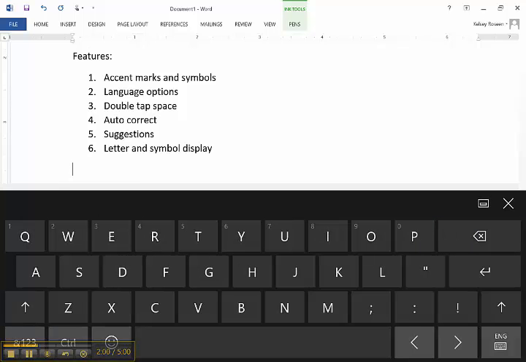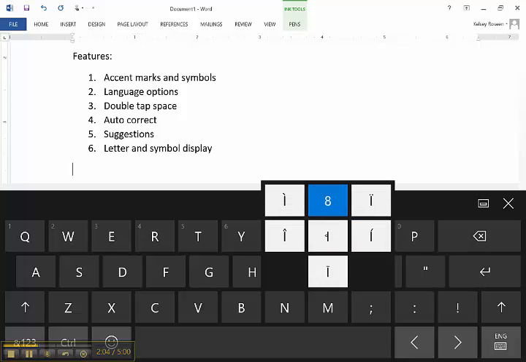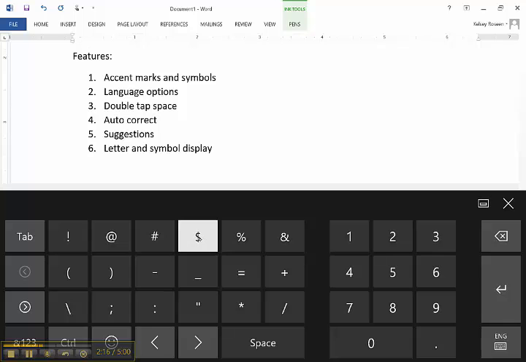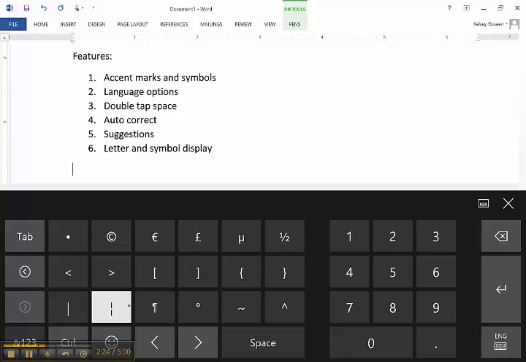Additionally, I can, for example, with the letter I can see the number option that corresponds with that letter and its accent marks. For symbols, on a traditional keyboard, we can see the dollar symbol. Now with the on-screen keyboard, I can touch this arrow key and I can get a few other currency symbols, as well as a variety of symbols that are not available on a regular keyboard.